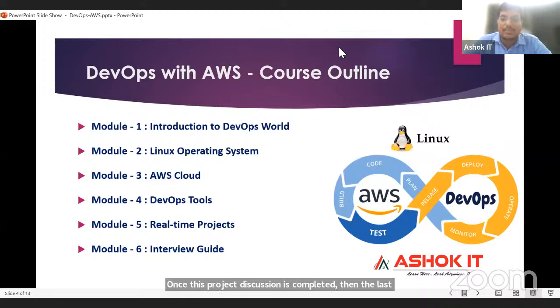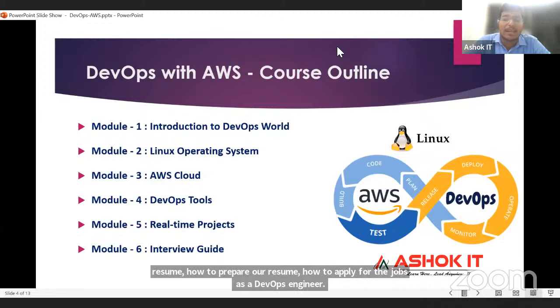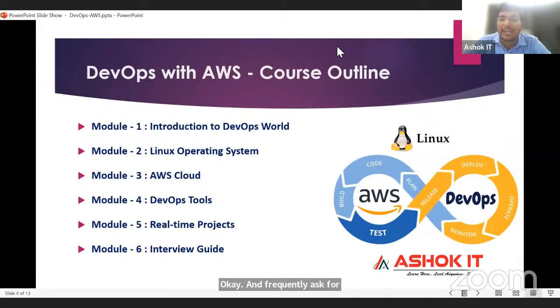Interview guide, in the sense of how to prepare our resume as a DevOps engineer, how to explain about ourselves in the interview, how to explain roles and responsibilities in the interview, how to mention the projects in the resume, how to prepare our resume, and how to apply for jobs as a DevOps engineer, okay? And frequently asked questions that I'm going to share, and I'm going to conduct some mock interviews for the people on the DevOps with AWS.